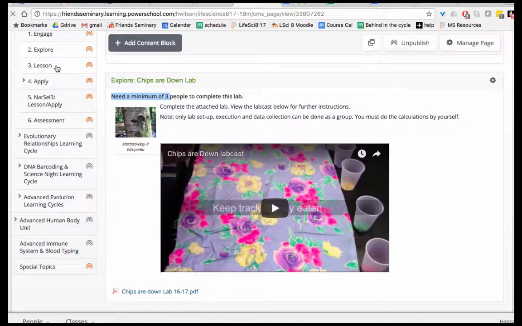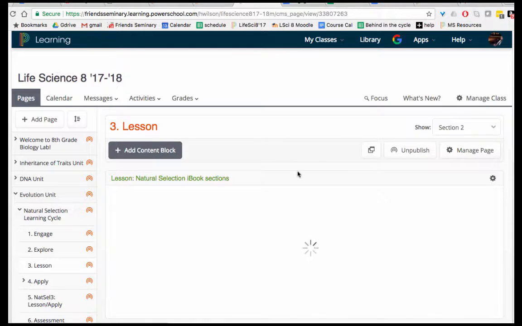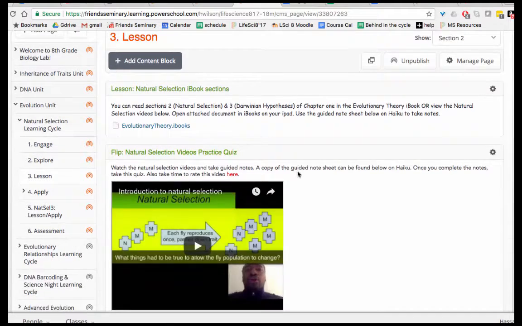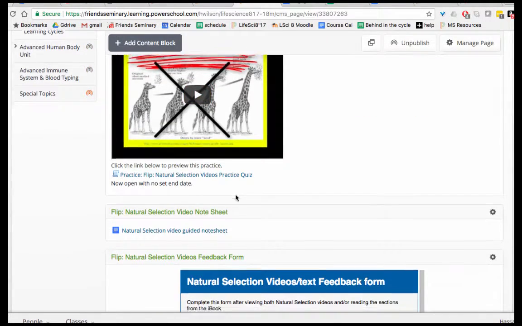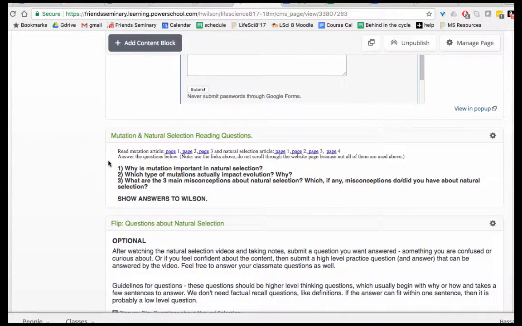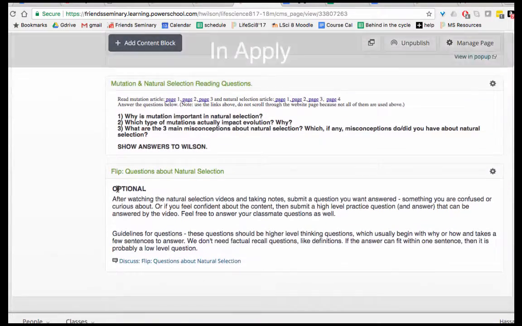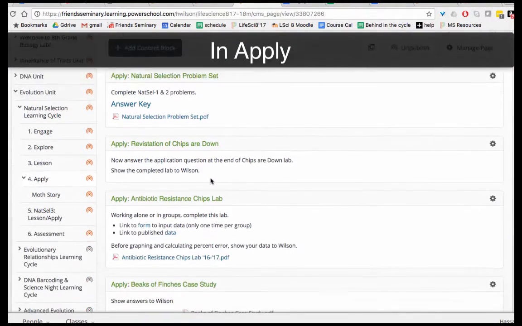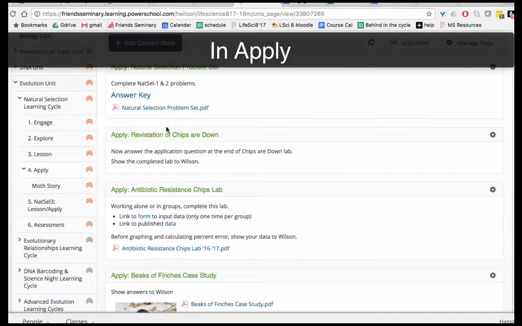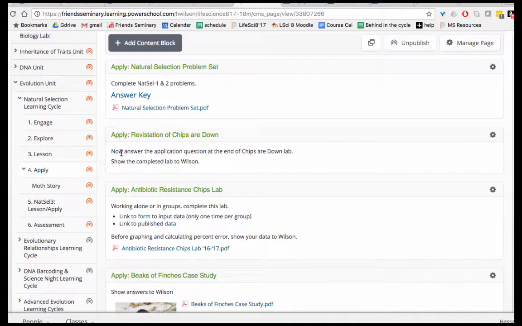And then as in lesson, you'll see your video or iBook, practice quiz. In addition to that, you will have to do some readings as well as answer some questions, and you should show your answers to your teacher. Problem set. You're going to revisit an earlier lab. So there was an application question at the end of Chips Are Down lab. You will now answer that question.